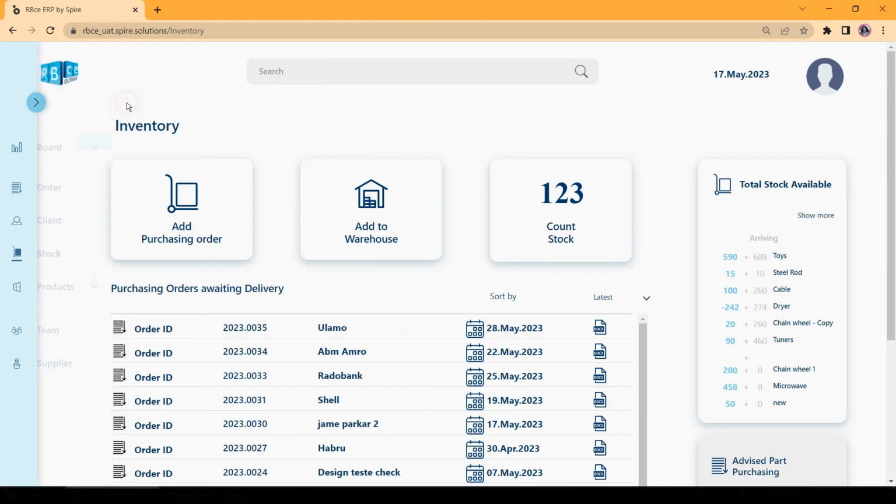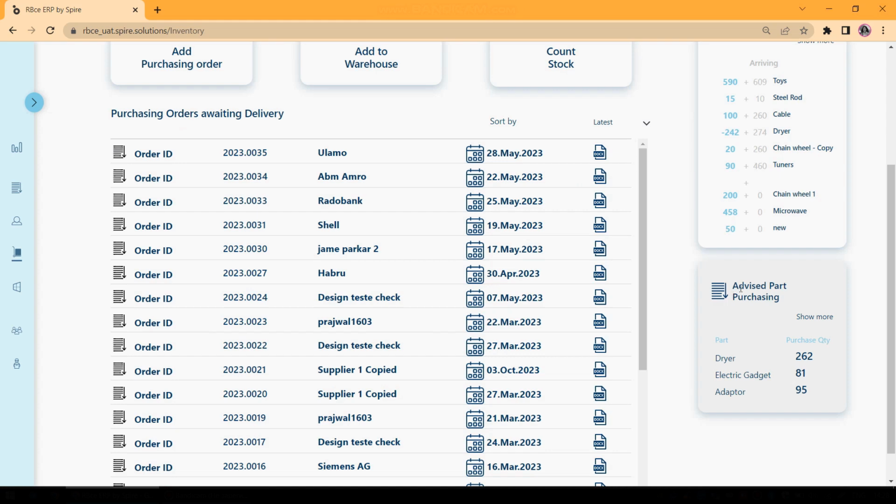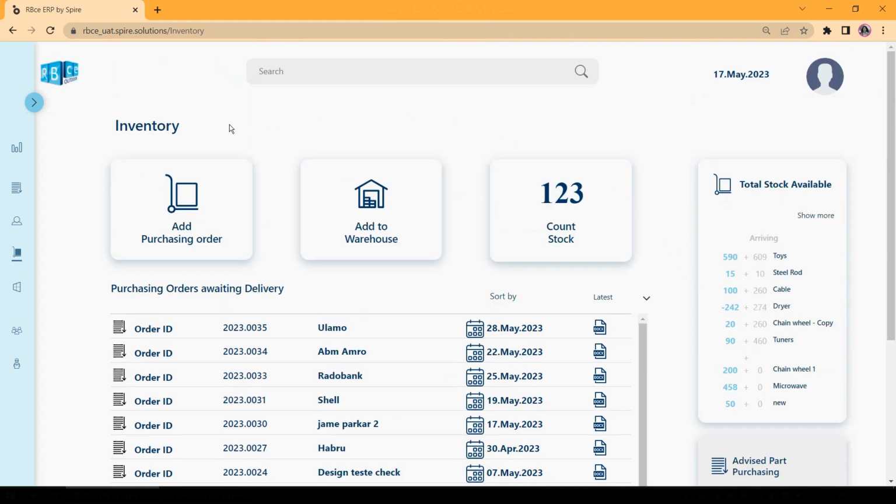On the top of your page, you see three options available: add purchasing order, add to warehouse, and your stock count. Underneath are your purchasing orders awaiting delivery, and on the right, overviews on your stock availability and notifications on advised parts purchasing, giving you a clear overview and status of your entire inventory.